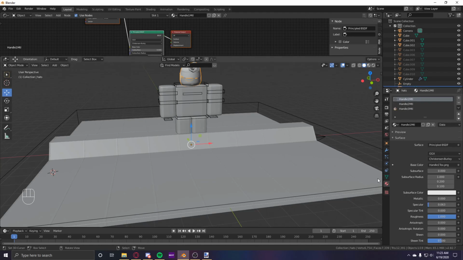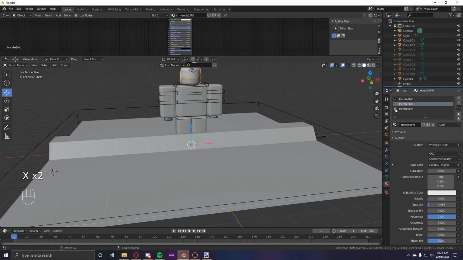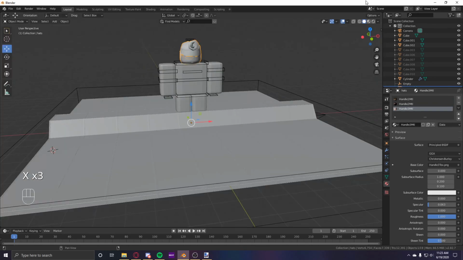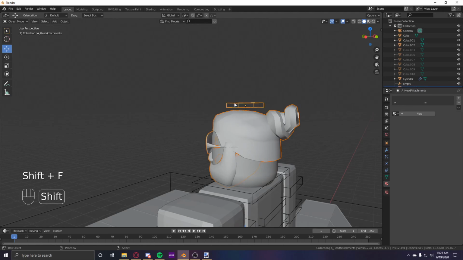Then go to your texture tab. Remember to delete the alpha textures. Very, very important. Now once you've done that, you can go ahead, close that shader tab, and Control P, object.